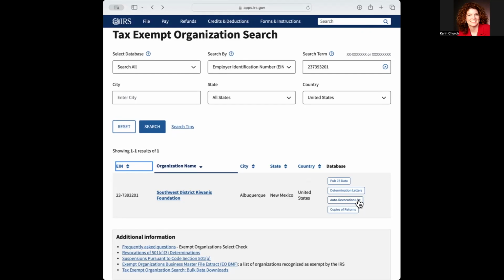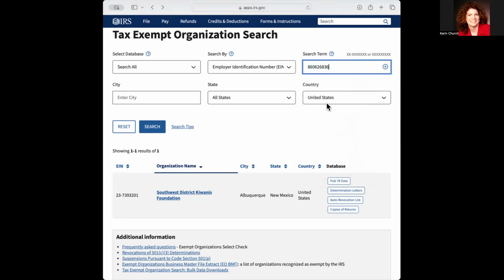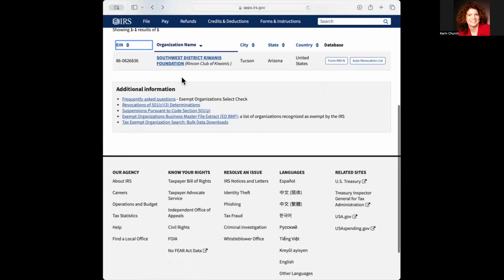and you saw that they were not on the auto revocation list, that they continued to show in good standing, which leads me to think that if you do a search for your club foundation and it comes up that you are auto revoked, there may be something other than what happened to the Southwest District Kiwanis Foundation. And I'm going to go back to the example of the club, or to the foundation that was revoked.